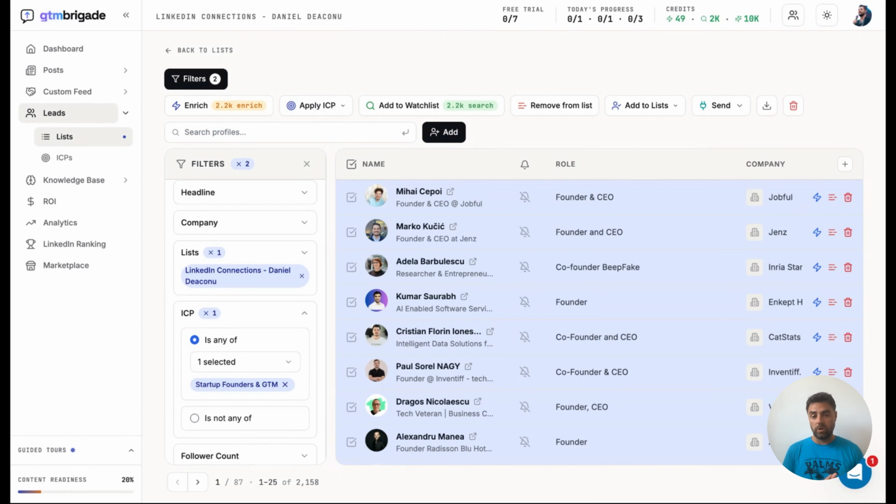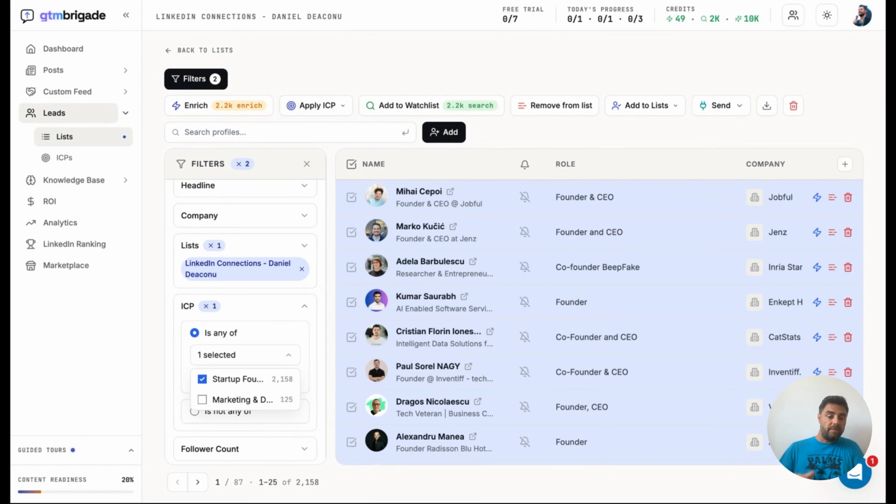Why is this step important? Because I have more than 7,000 connections and only 2,000 of them are a startup founder. So this initial enrichment, which is free, already helped me to filter out more than 70% of my connections who are not a good fit, who don't fit my ideal customer profile. So as I said, it's super important to have this initial filter because I don't want to spend 7,000 enrichment credits to find out that more than 5,000 of them don't even have the job title that I'm looking for.